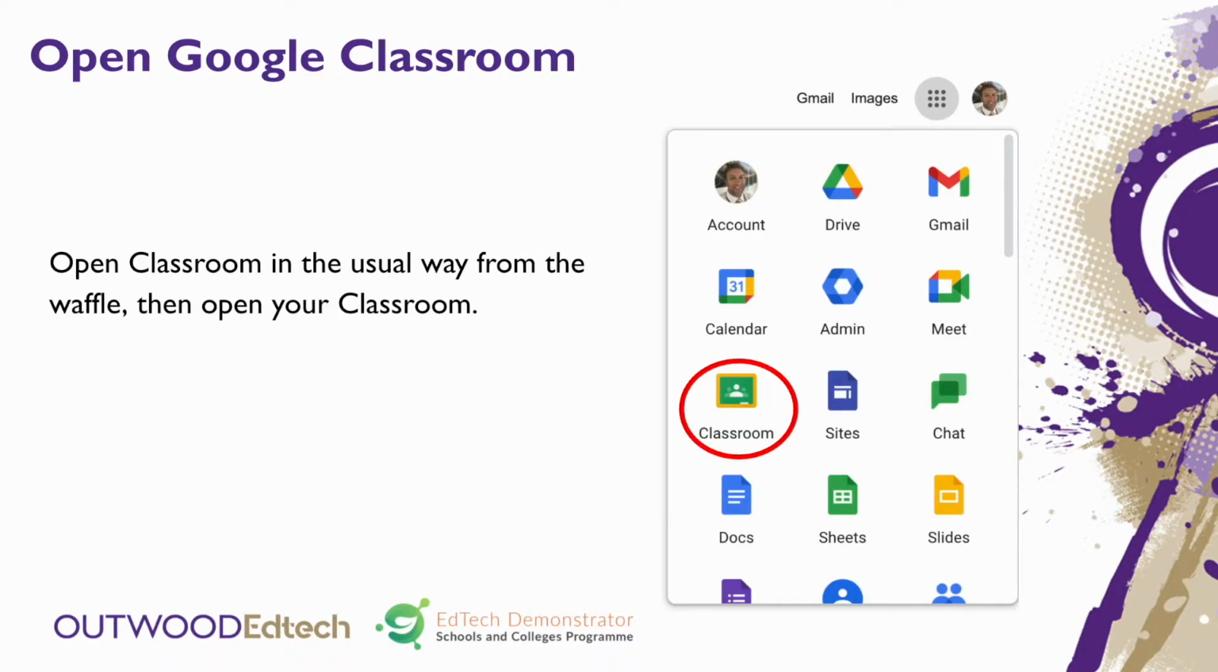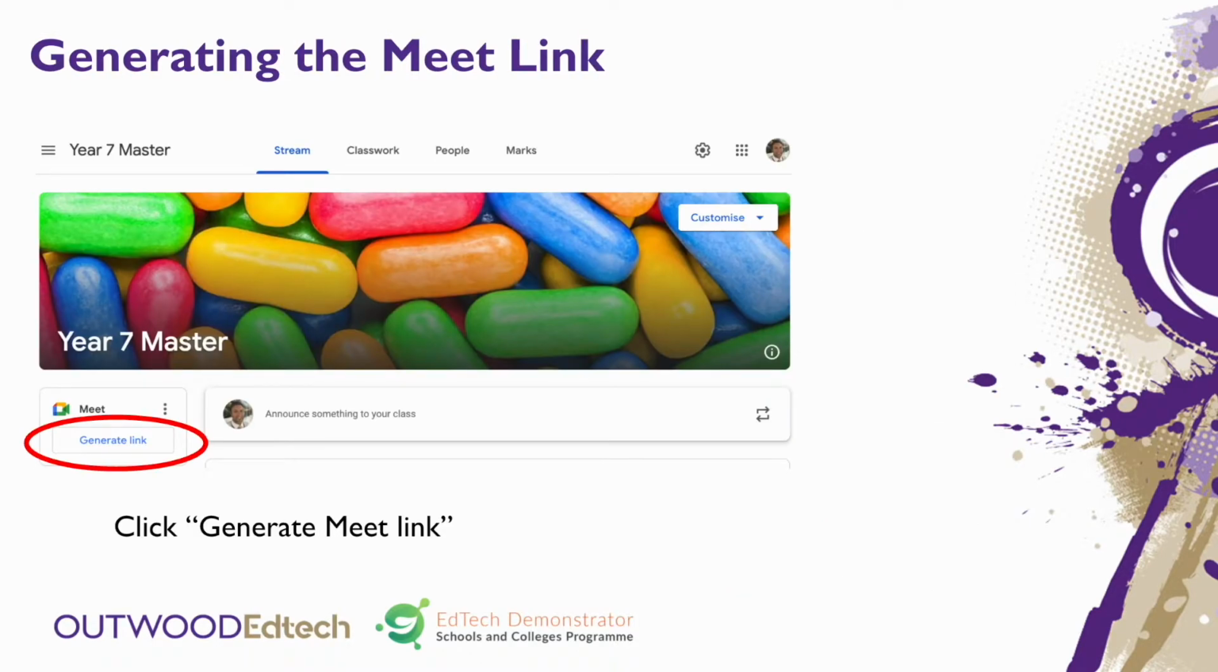To do this, we must first open Google Classroom in the usual way from the waffle in the top right-hand side of google.com. We'll then open our classroom, and on the left-hand side, we will click on Generate Link. This is just under the Meet icon.